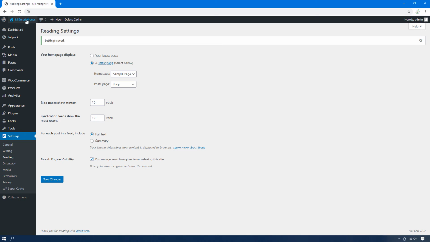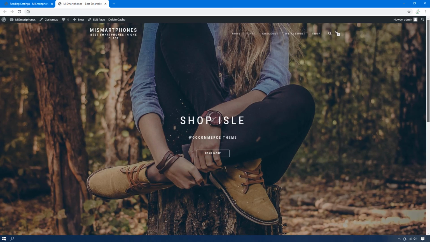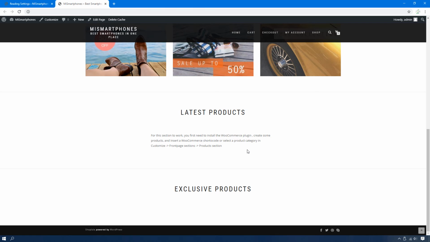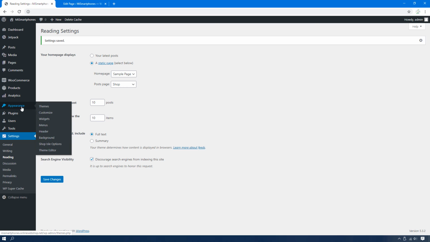idea applies. So click on here, visit site, and as you can see, the homepage is going to change. So it doesn't show the blog page, it shows a homepage with the latest products, etc. So once we add in products, they're going to be shown here. Great. If you want to edit this page, all you have to do is click on edit page here, and then you will be redirected to the customizer where you will be able to change that. And again, so click on appearance here and click on customize.